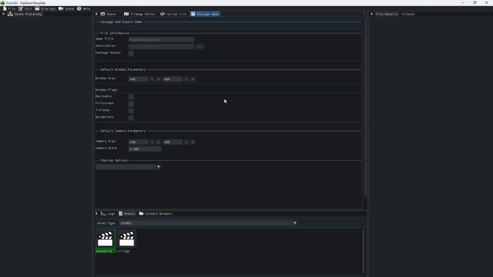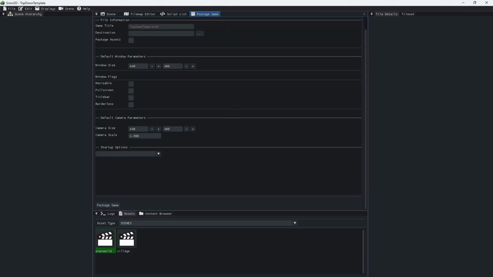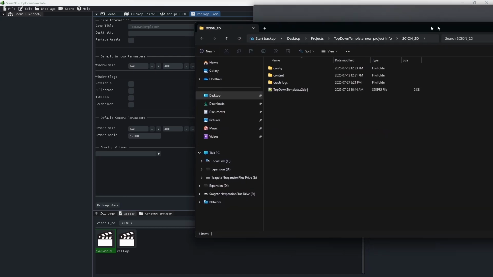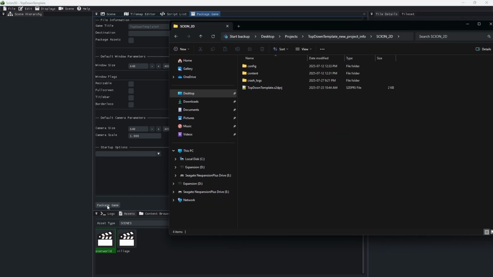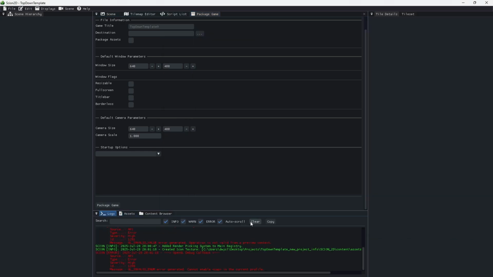Let's go to our package game, and I just want to test this. Okay, so let's bring this over here, and I will hit package. And actually, let's go to logs first. Let's clear any logs that we have, and we'll just package it and see if we have any errors or any crashing or anything like that. Package. Okay, so we have an error here.